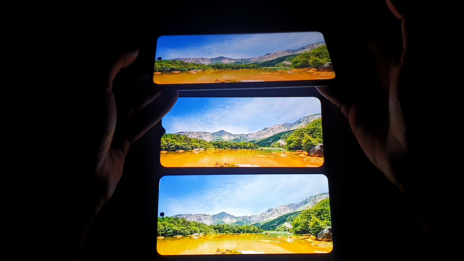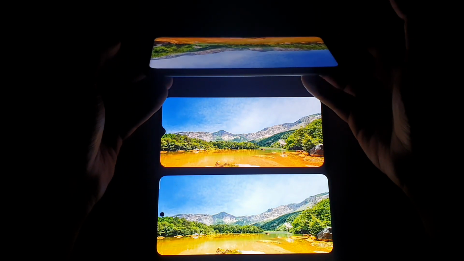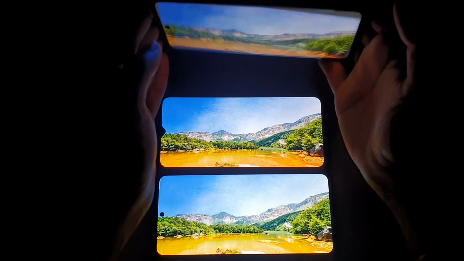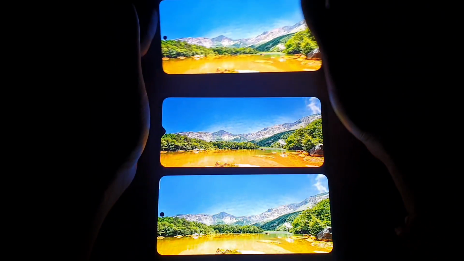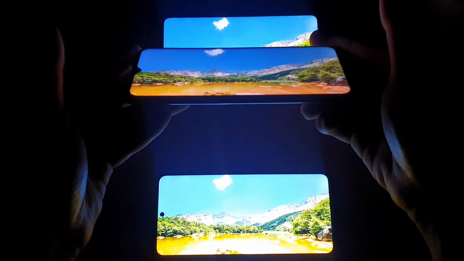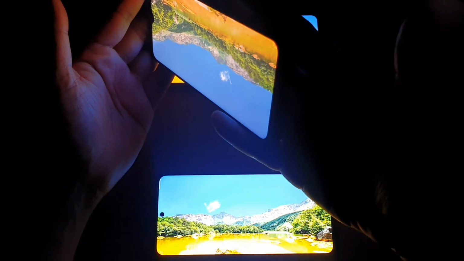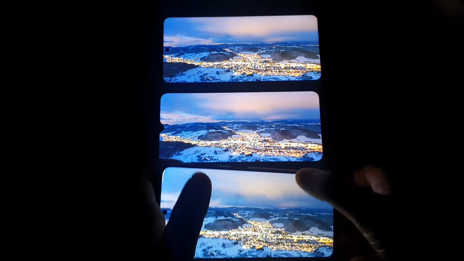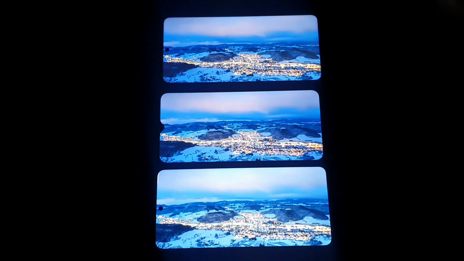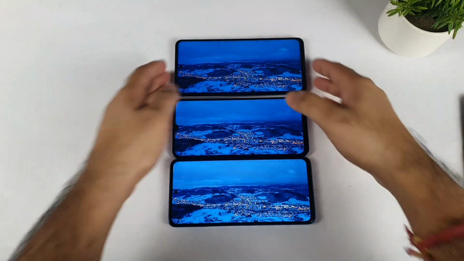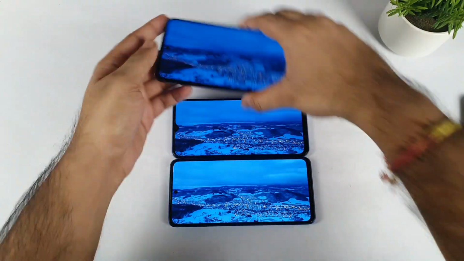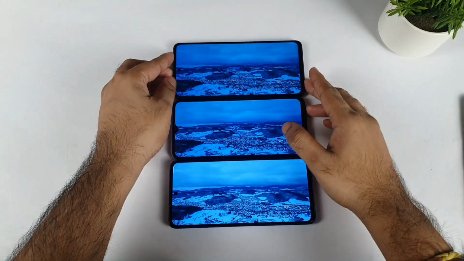Let me just show you the viewing angles, how the phone looks. So this is the iQOO Z5, not bad. The viewing angles are pretty good. And this is the iQOO Z3. You can see the viewing angles, how they are. And finally, the Poco X3 Pro device. Now let me try to turn on the lights. I'm trying to show you each and every scenario so you know exactly what is happening with the display panel. So this is the iQOO Z5, friends, exactly on the top. Then the iQOO Z3 and the Poco X3 Pro device.